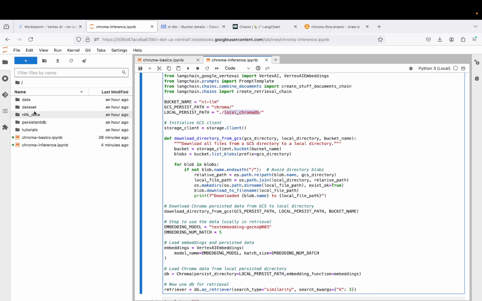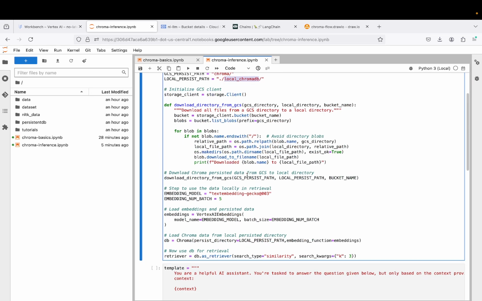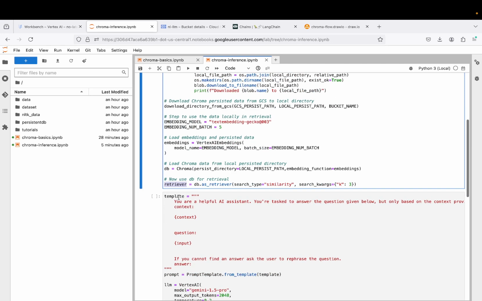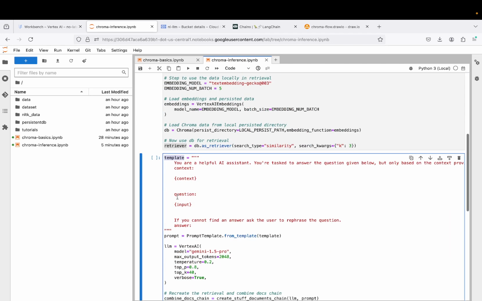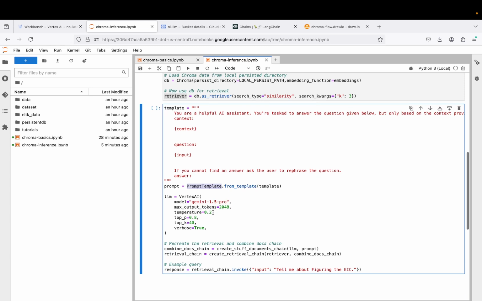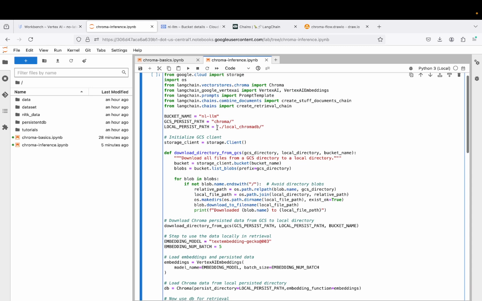Now you don't see the folder here, but as soon as I execute this code block, you will see the ChromaDB files from GCS downloaded inside the current working directory, which is exactly what is going to happen inside the Cloud Run application as well. We then create a retrieval object similar to before, and then this is your LangChain template. We use prompt template for that, and the rest is exactly the same as we did previously. So let's run the first code block.